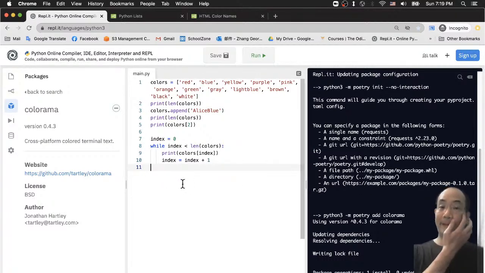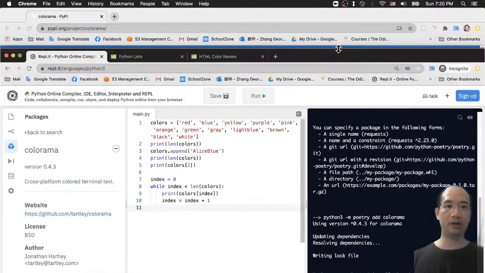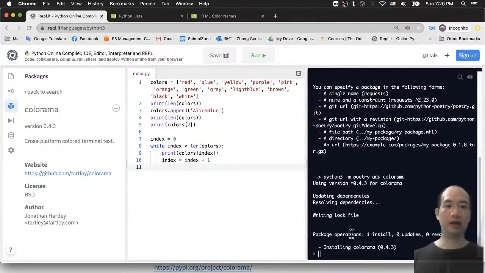After you add it successfully, if the installing indicator doesn't move in your progress bar, it means it's already installed. And here is what I got: package operations, one install, zero updates, zero removals, which means Pycharm is already installed in your project.